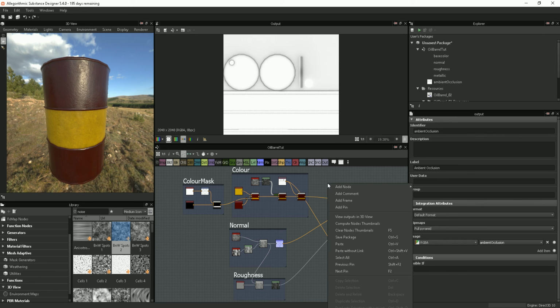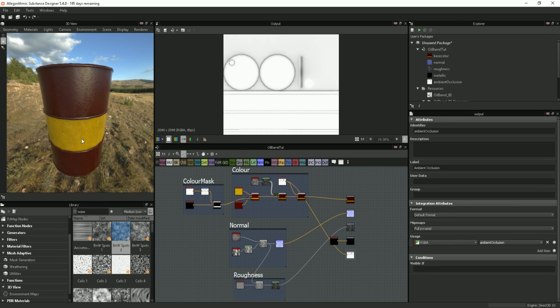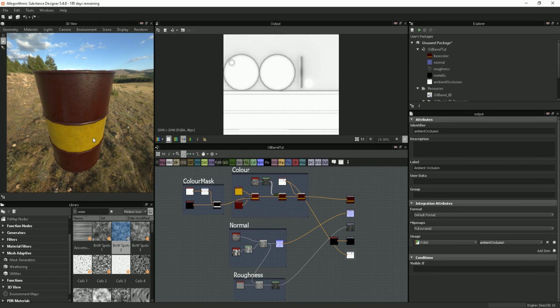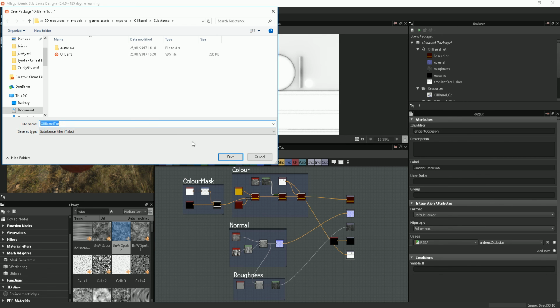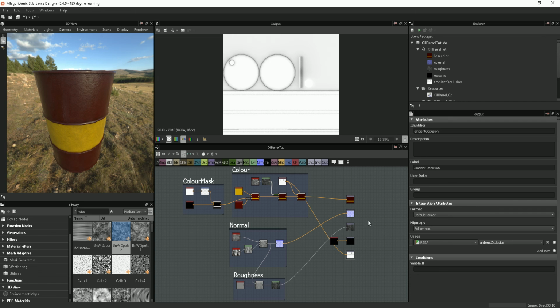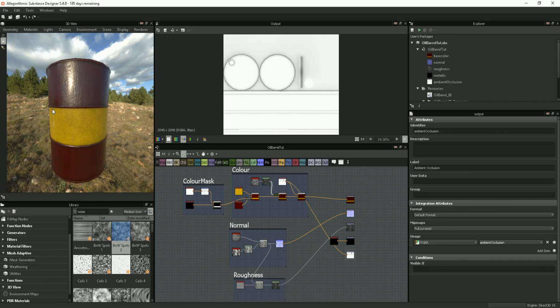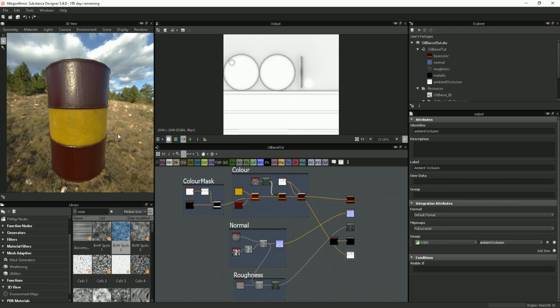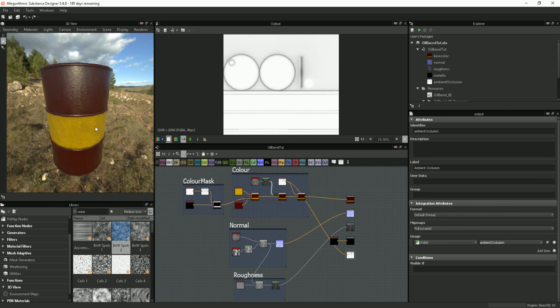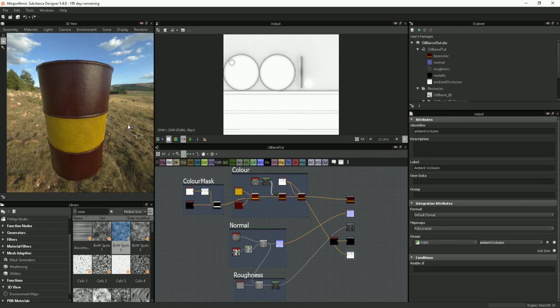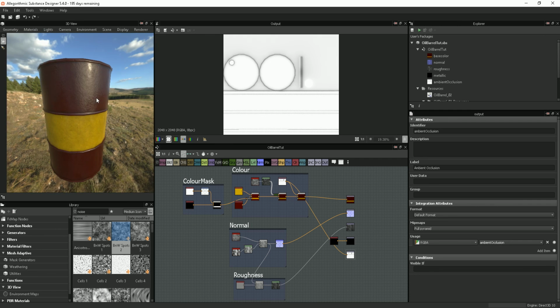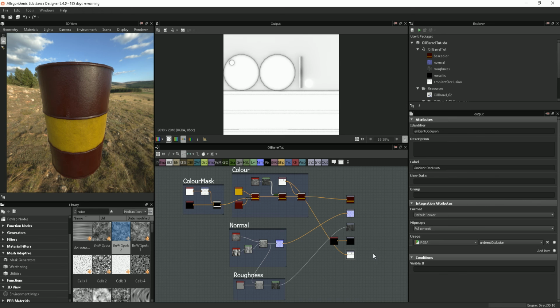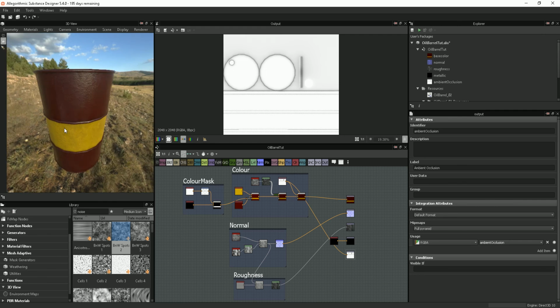If I right click now, I can do a view outputs in 3D view, and that's now taking these from our outputs onto our object. Okay, so let's save. I'm going to save all. Save this as oil barrel tut, and there we go. We have our quick texture, all procedural, so we can change this at any point. Ready to go. So I'll finish this tutorial here, and in the next tutorial we'll look at actually generating masks and adding some noise onto this.